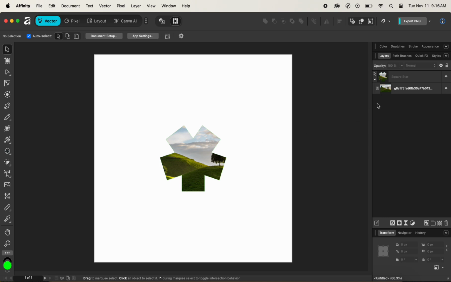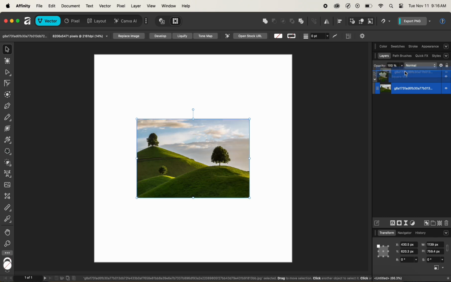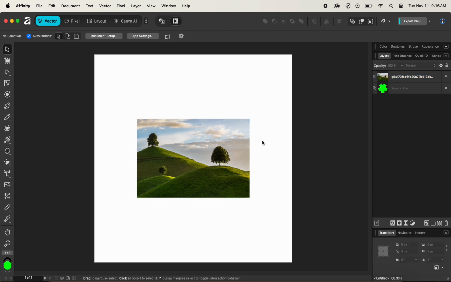So what about getting the image out of that particular shape? In order to take the image out of the shape, we can simply click on the image and just drag and drop it outside the shape like so. So you can now see that the image has been unclipped or placed outside the shape. So this is how you can unclip or place the image outside of the shape in Affinity.